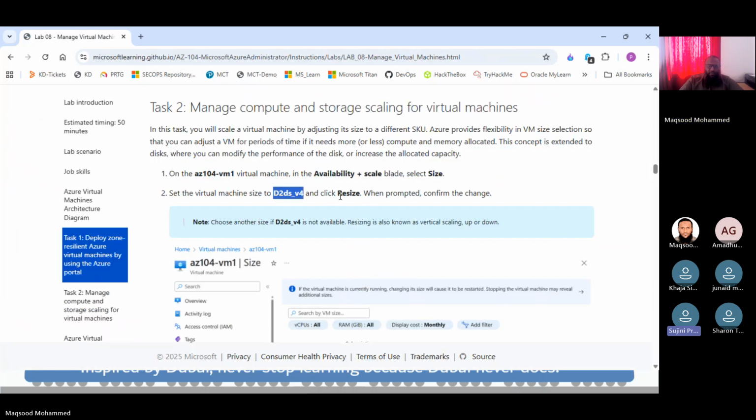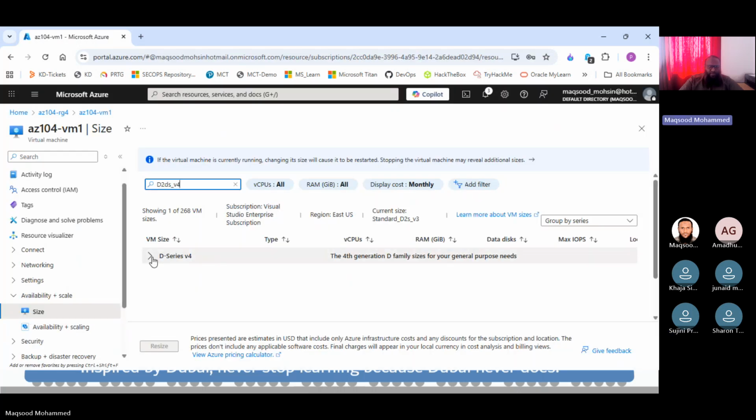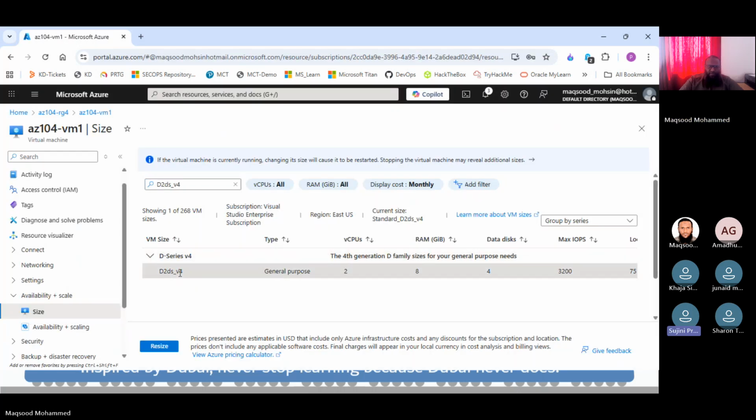Now for the lab test, will we take the free one, sir? I'm just going with whatever it is showing in the lab. Okay, we are going ahead with the D2ds v4. So just for the sake of the lab, we are doing it. Okay, sir. I'm going to resize it now.